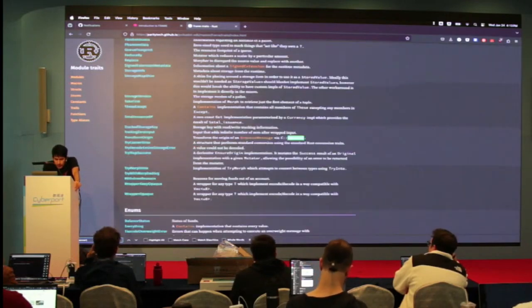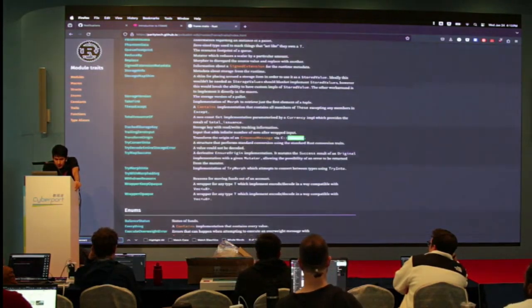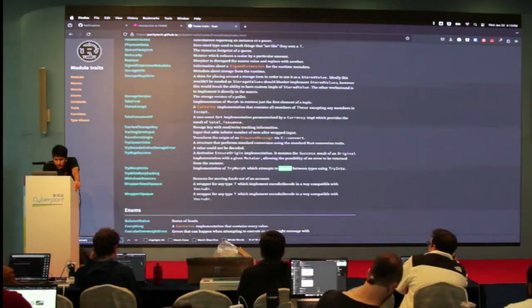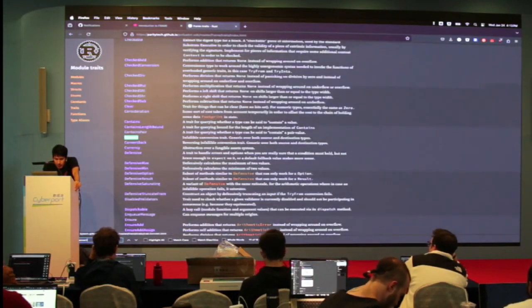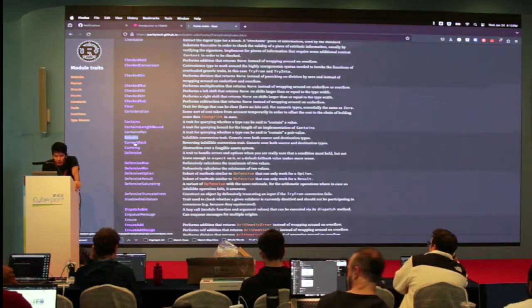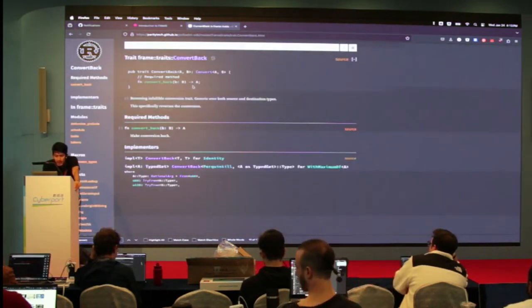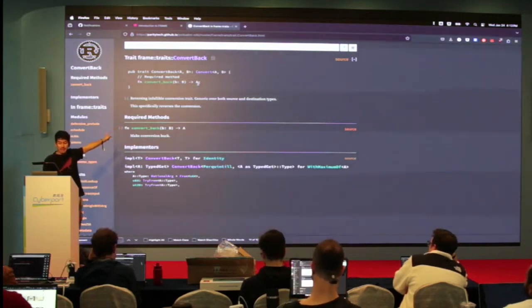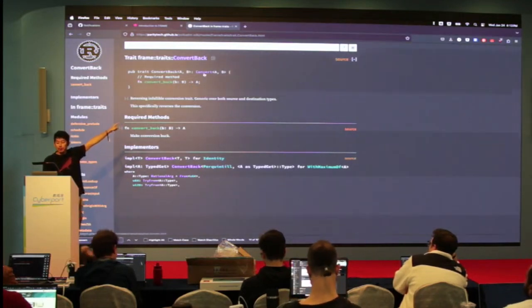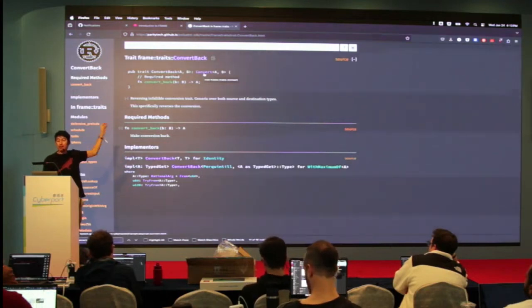Contains pair, transform, convert into, convert back. Oh, here we go, convert back. So there's a trait called convert back, which inherits from convert and gives you back B to A.